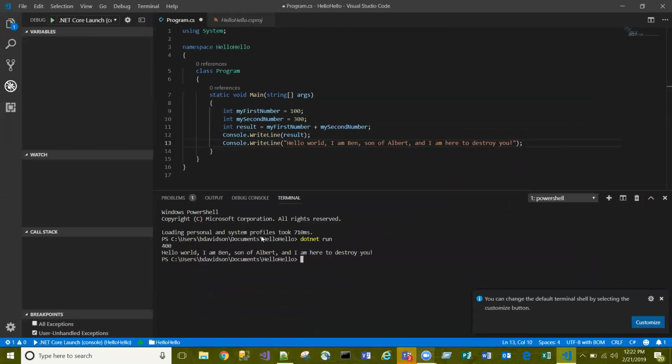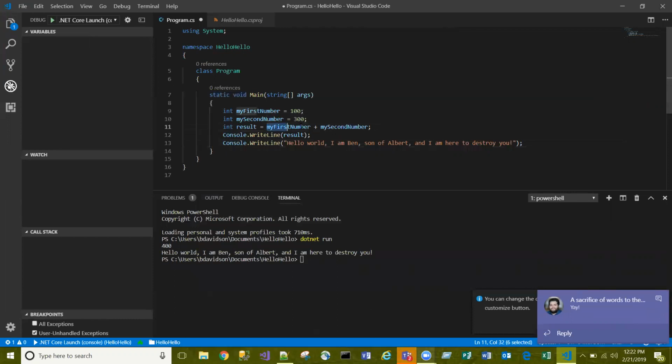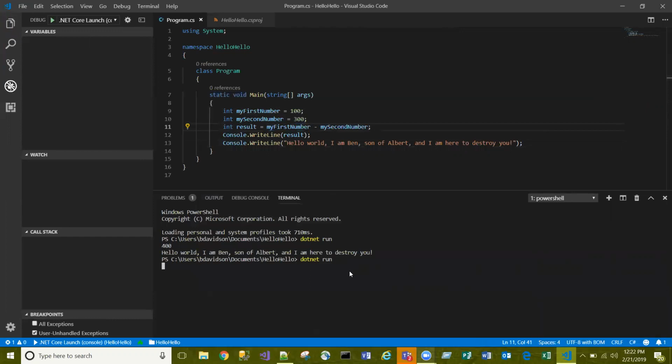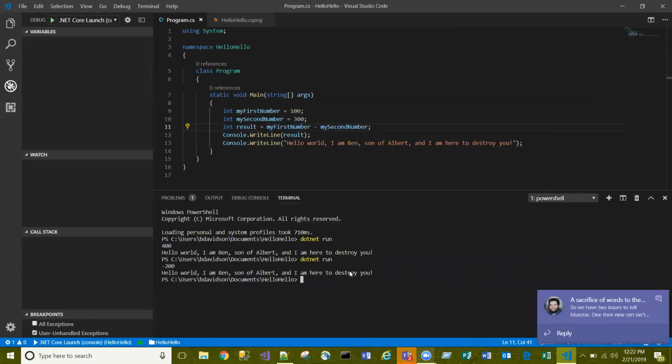So who can predict what's going to be output here? Oh, I see what you're doing there. Yeah, 400. So pretty easy, right? Math in C#, we could change the operator here. Okay, very nice. So I won't go through and do each operator. Does anyone have any questions about these operators before we talk about modulus?